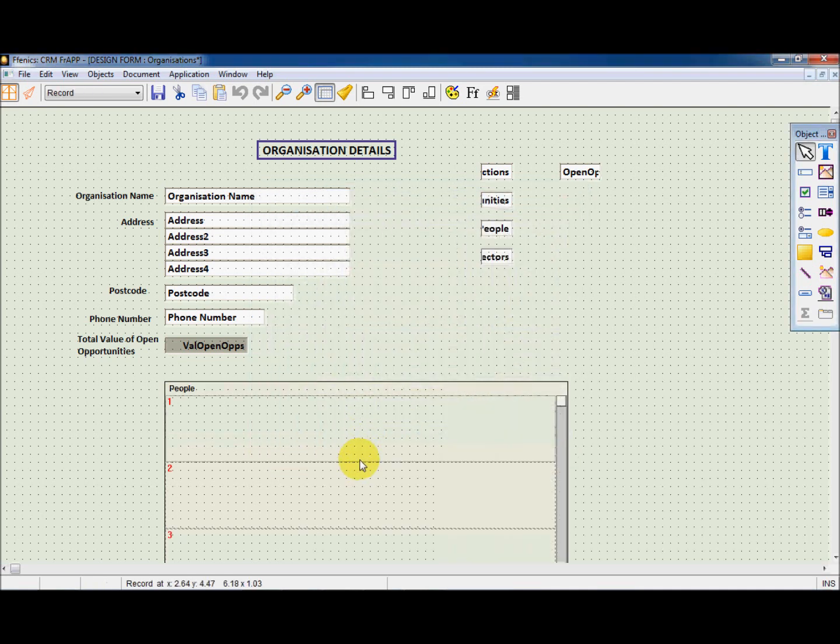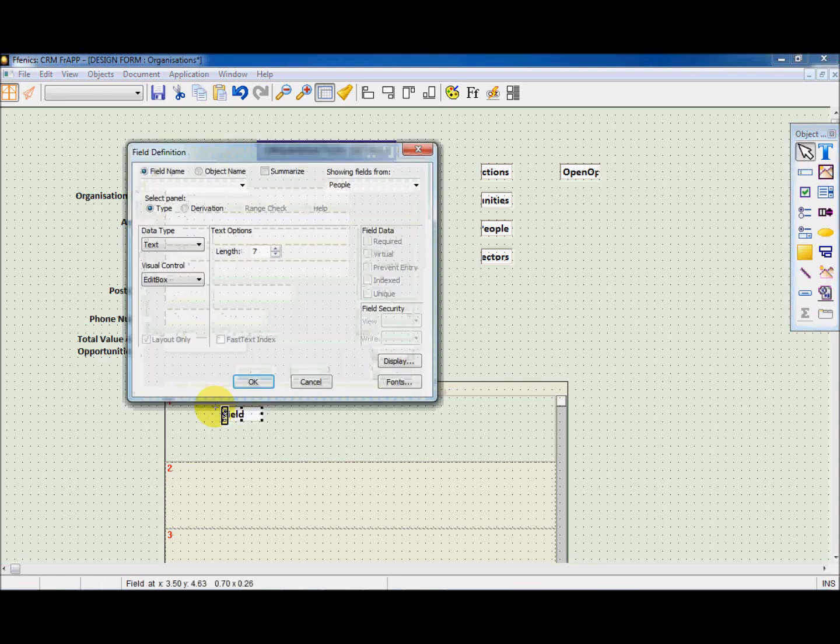Great! We have created a subform with a title of People, but it doesn't contain any information. This is because we chose to do it in custom format. From here, we can now add our specific fields from the form People into the subform. Again, we can do this by going into the Object palette and selecting the Edit box and placing the cursor where we want the field to go in the subform.